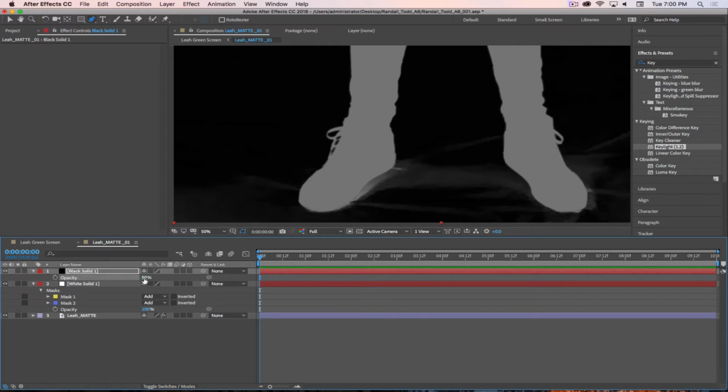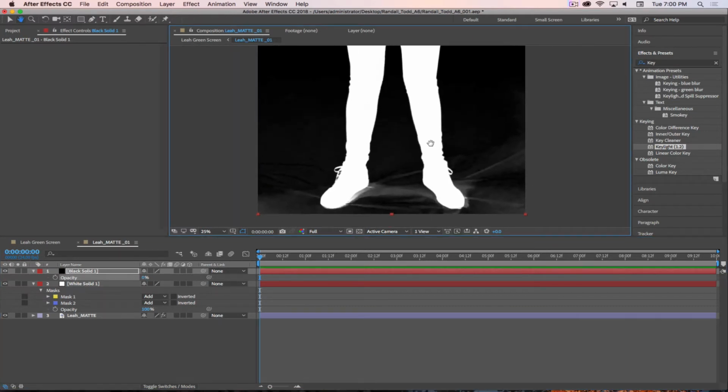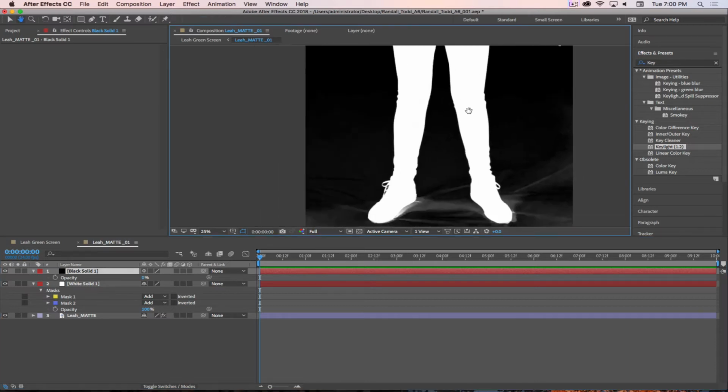Honestly, you could just set this to opacity, same thing. You could honestly do this with zero transparency. You don't really need the transparency. You just need to be able to see where the garbage is in your image, so that you can get rid of it.